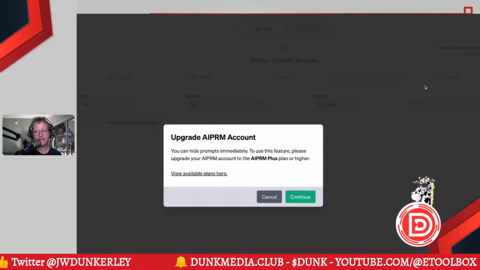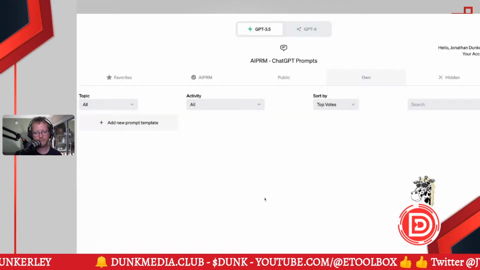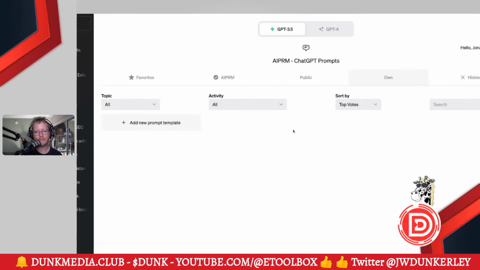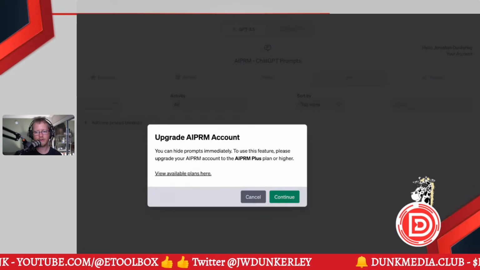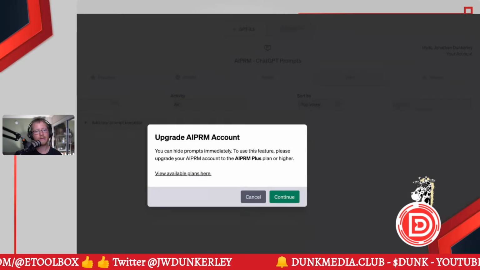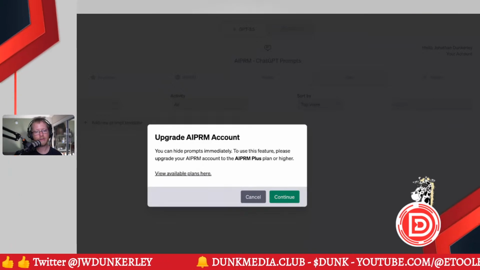And then hidden, that's another feature for the plus version, which I think is like $20 a month, if I recall, for plus. Let me just double check. It's doing a pop-up on another page. Yeah.